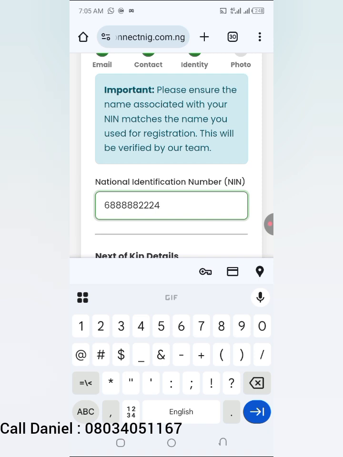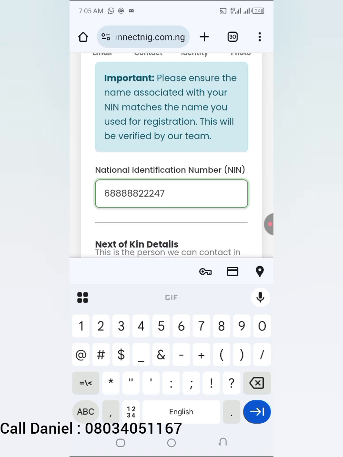So 1, 2, 3, 4, 5, 6, 7, 8, 9, 10. Okay, I think this is 11. Let me confirm the number again. 1, 2, 3, 4, 5, 6, 7, 8, 9, 10, 11.